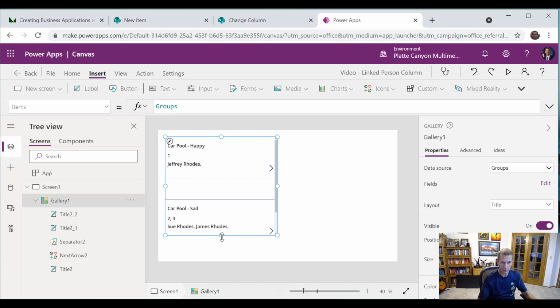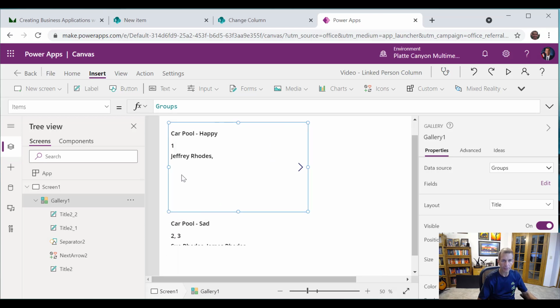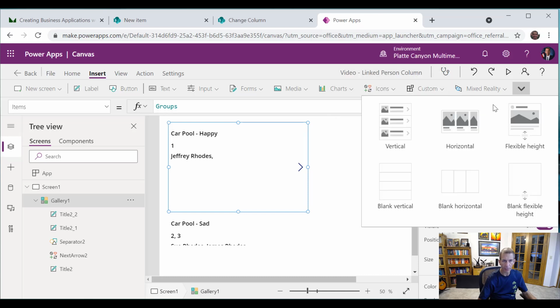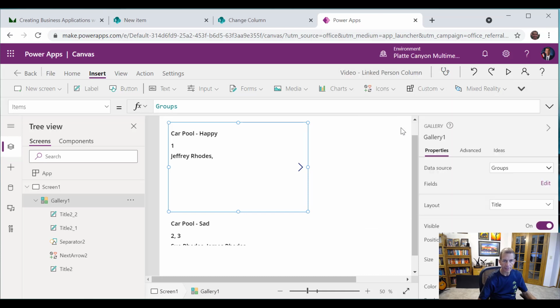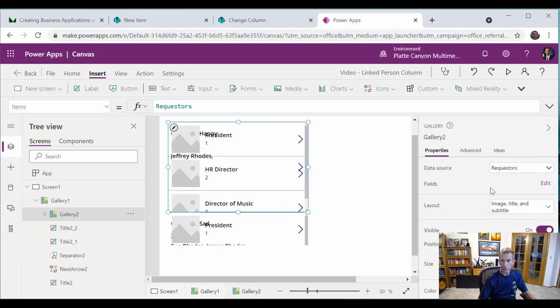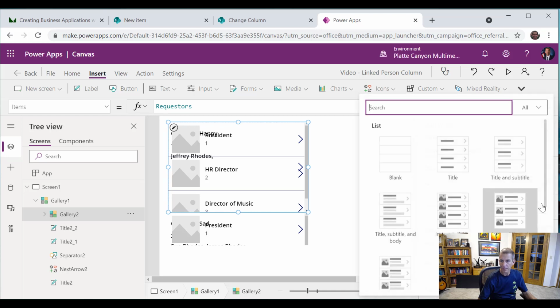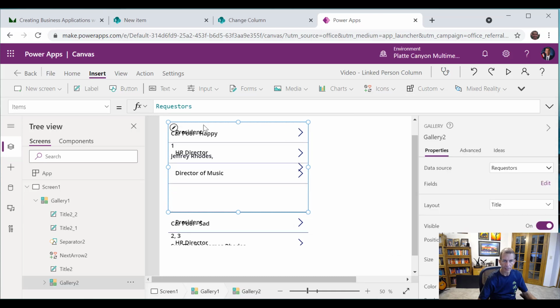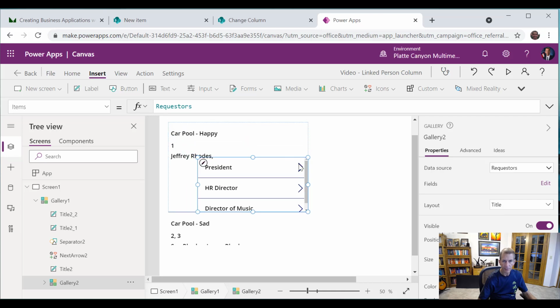So we're making some progress. Let's make this a little bit bigger. Yeah, give us a little more space. Okay. But that's a bit of a hack with the commas and all that stuff. So for this one, I actually want to use another gallery inside. The first part was just kind of getting us going, but I want to put another gallery inside the first. It gets a little complicated, so I'm going to go ahead and just select requesters and then change it to title, and then I'll make it smaller.